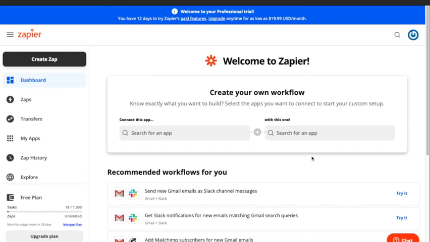Here we are on the Zapier dashboard. New accounts on Zapier get a 14-day trial period before they have to subscribe to the service, and that's what I'm using right now. You can create a zap or a shortcut here by choosing two softwares you want linked. One program is the trigger and the other will be the action.